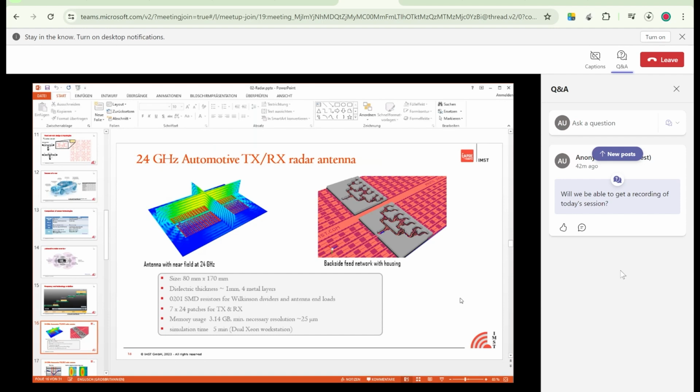Now we have some design examples which I can show, which we have done with Empire. So here we see a TX-RX radar antenna for 24 gigahertz. This was in principle in the early days; we used 24 gigahertz mainly. Here we see the antenna with near field at 24 gigahertz. We have some TX and RX antennas on the front side, and on the back side we have some networking for combining the antenna rows and columns.